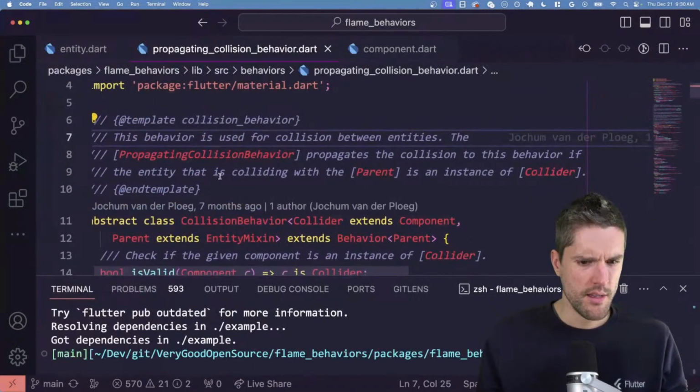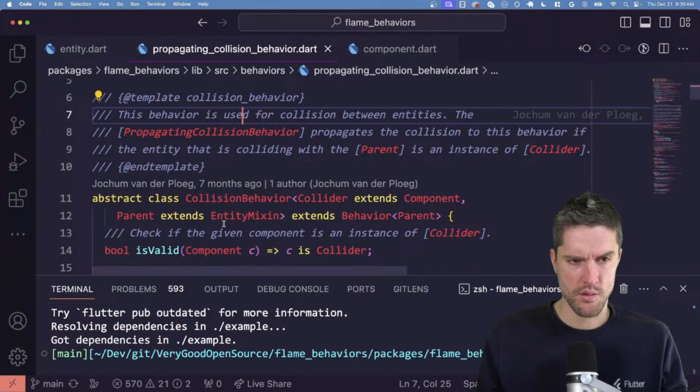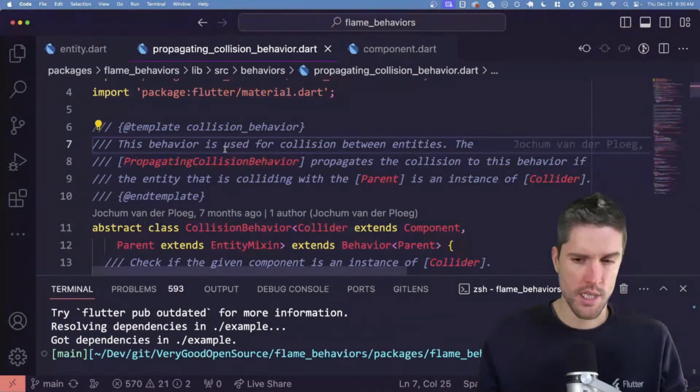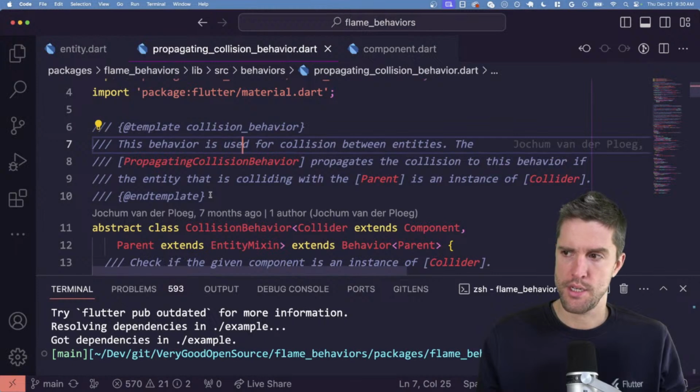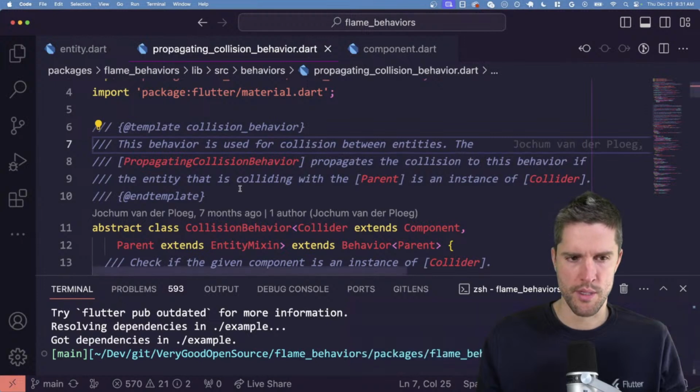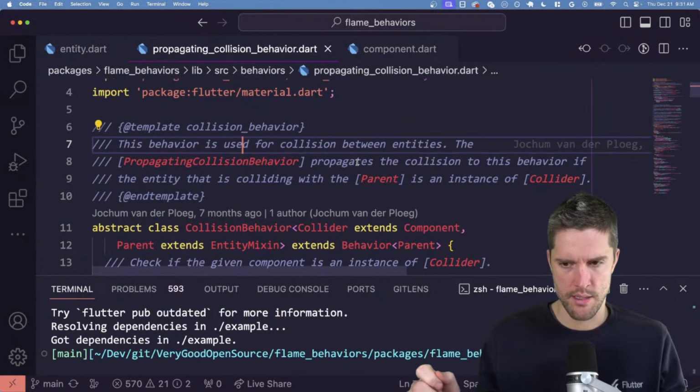All right, so collision behavior. This will be an interesting one right out of the gate. This could be how I start to have the zombies not step on each other again. So this behavior is used for collision between entities. The propagating collision behavior propagates the collision to this behavior if the entity that is colliding with the parent is an instance of collider. Okay, I'm going to read that again. Propagates a collision to this behavior if the entity that is colliding with the parent is an instance of collider.